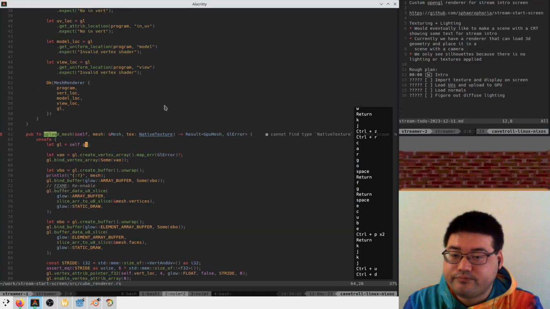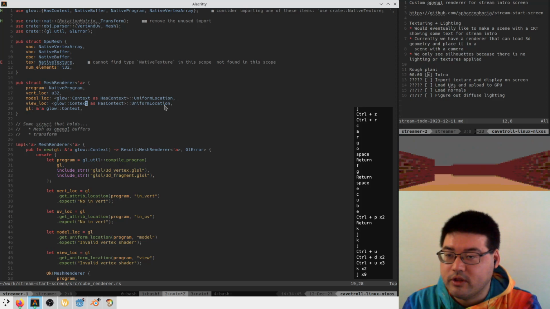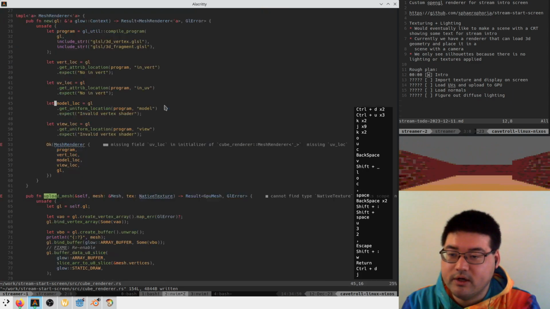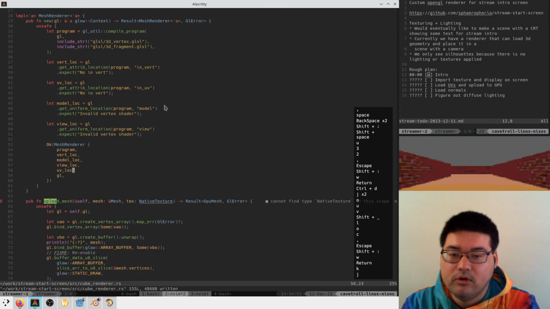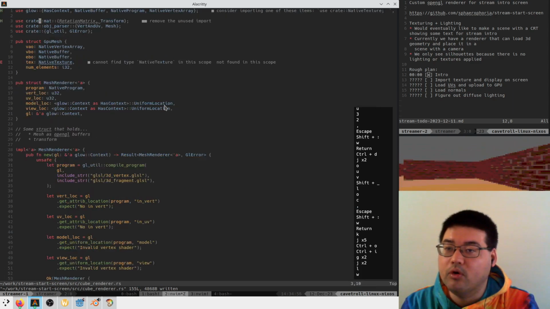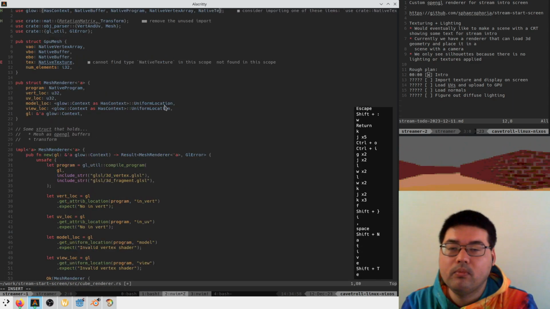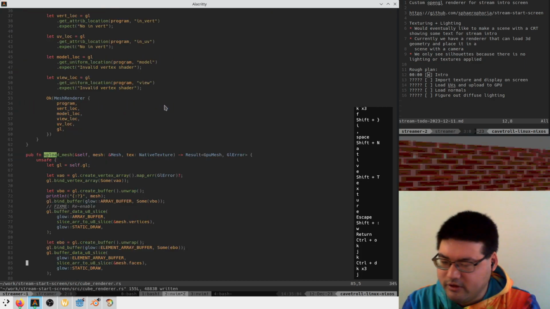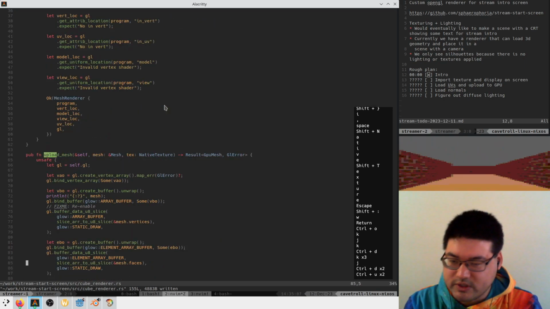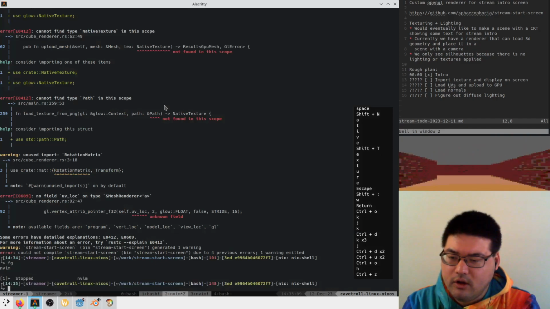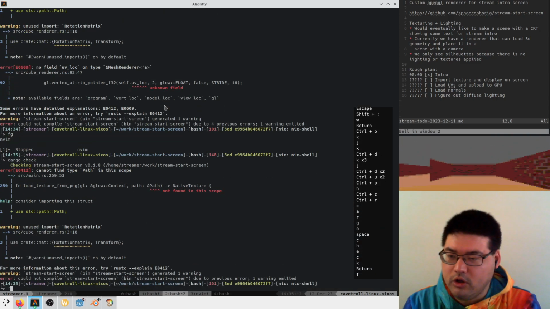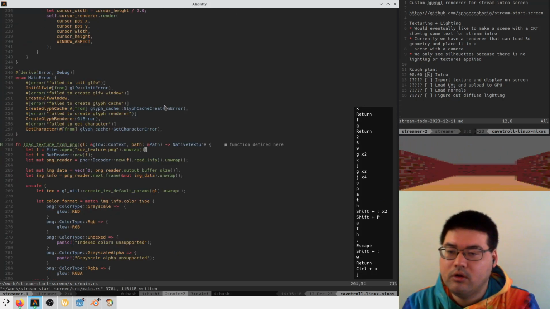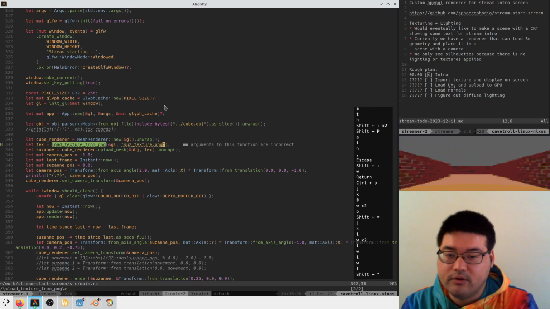We're close. Cube renderer needs to store the location of the UV attribute, which goes here and here. And we need to import the native texture type from Glow. Ideally, I'd like to have all of the GL stuff kind of hidden away a little bit so that it doesn't leak externally in case we ever want to switch out OpenGL implementations, but it doesn't really matter. Do we compile? We're close. We're just missing std path.